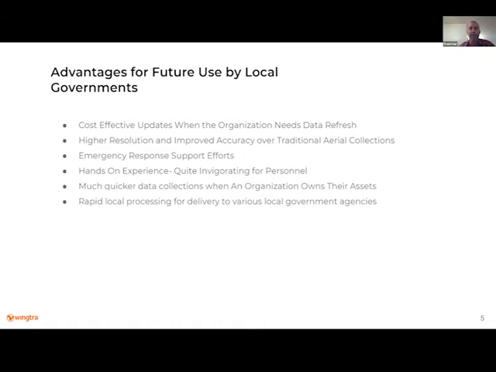Much quicker data collections when an organization owns their assets, so they don't have to call a contractor out there and so forth that says, hey, we can't get an aircraft there for another month or so. Other organizations are busy, and vendors. So having those tools in-house, being able to collect their own assets when they want, and have that data is a very powerful feature as well.